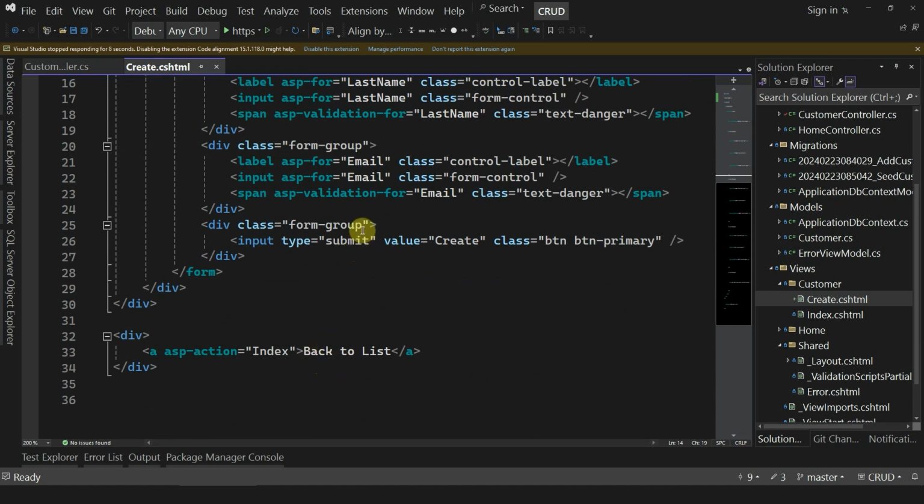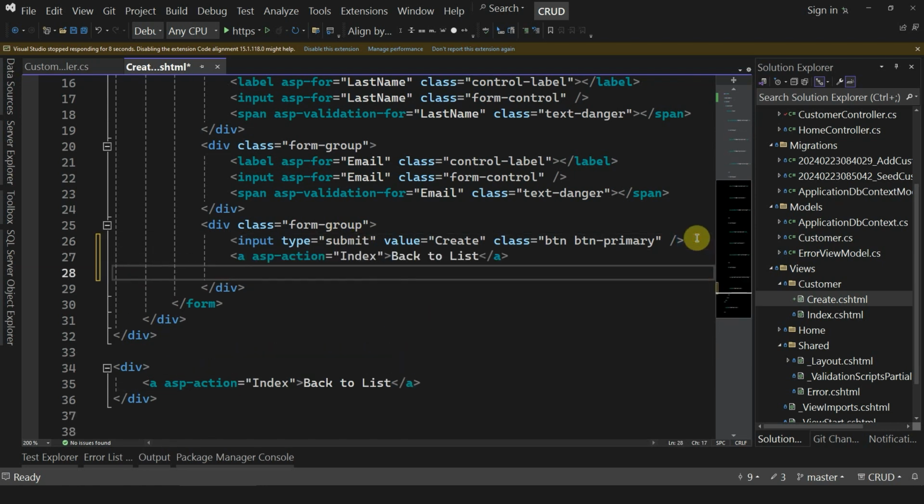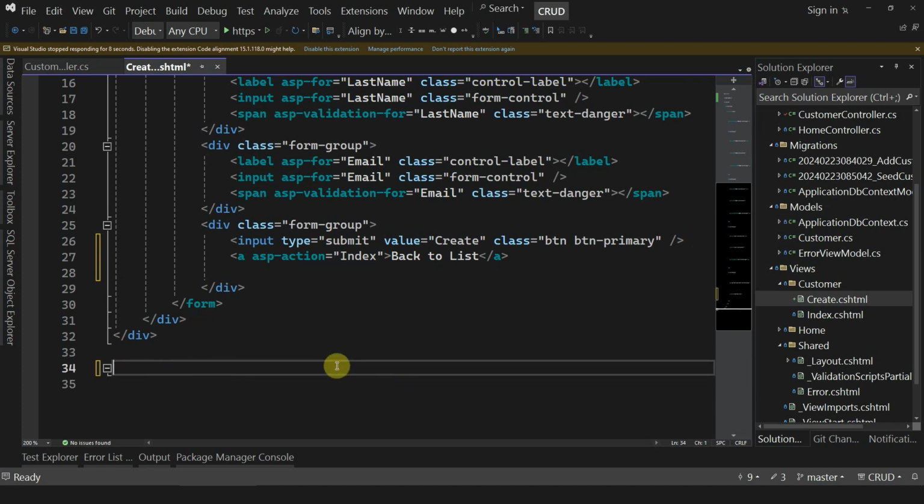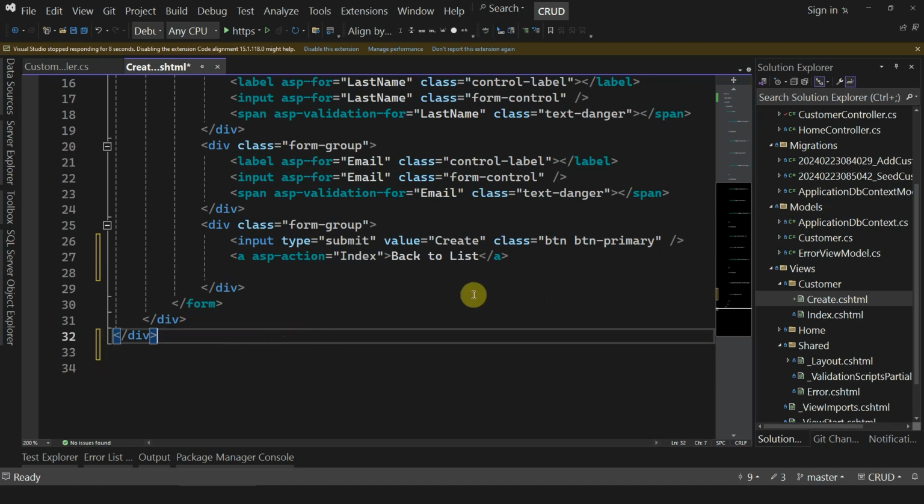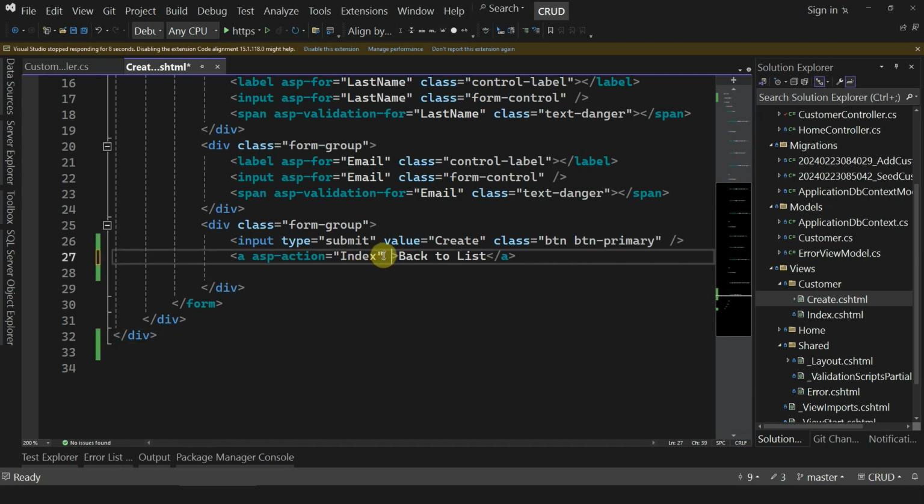And let me just change this part here a bit. I will copy this A and just have it here. Actually, I'm gonna cut it from here, like so. And let me just give this a few classes. Say btn and btn-dark. And it just says index here for the action.